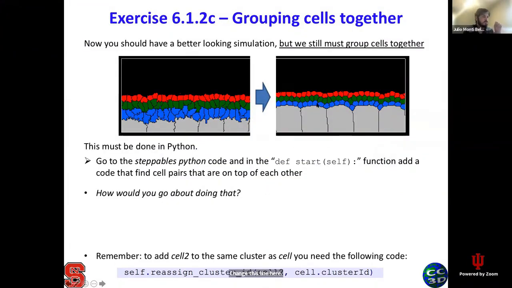Okay, so if you got into this stage here, you see that they are not behaving like an epithelium, the cells are not linked together. So what you have to do now is make sure that the cells on top of one another belong to the same cluster. And you have to do this by using a reassign cluster ID, okay?